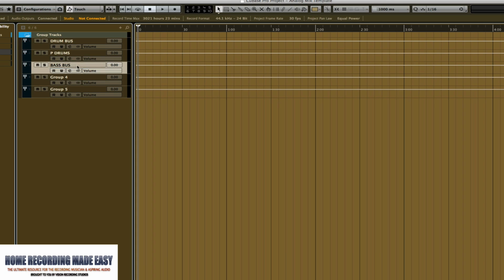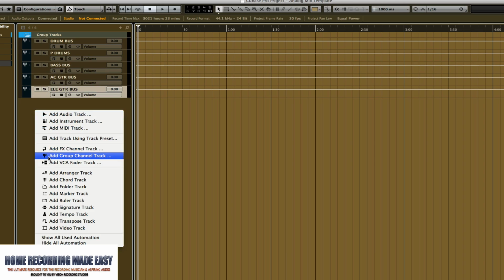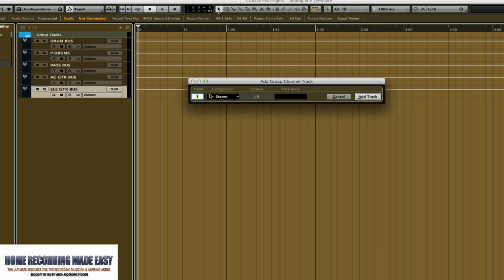And then after that, I'm going to set up some guitar buses. I'm going to do one for acoustic guitar, one for electric. So acoustic guitar bus, and then I'm going to set one up for electric guitar. Okay, now I'm going to add some more here. I'm going to add a group channel. Let's add a few more.